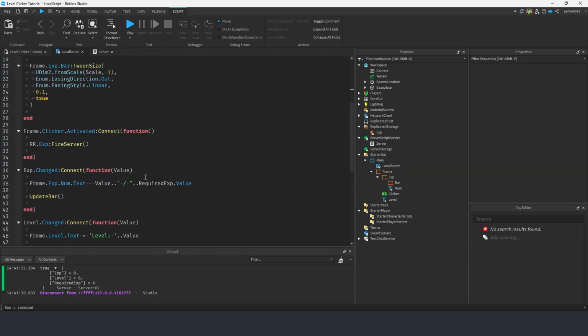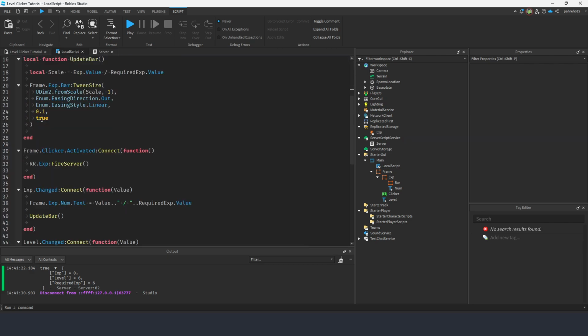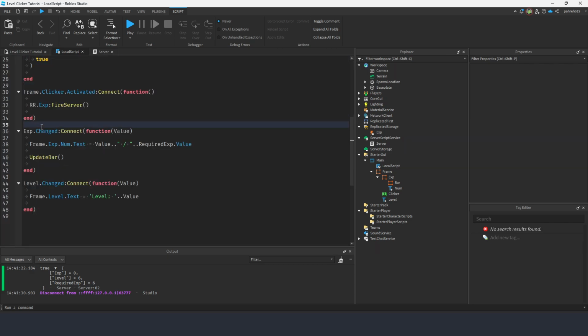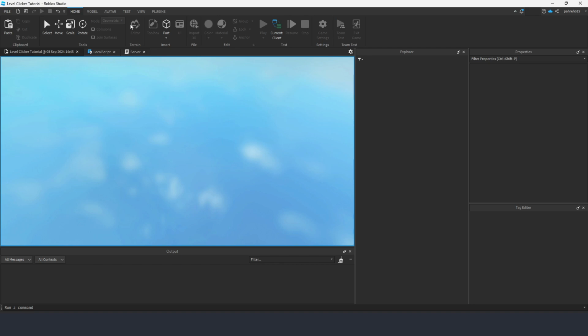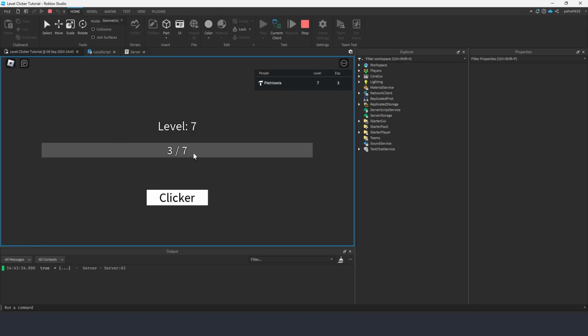And one more thing on our local script, we do want to update this. So what we're going to need to do here is down here, let's see, frame dot exp dot num dot text equals exp dot value. Basically just the same thing as this here, like that. And then same thing for level. We're going to do frame dot level, all of this dot level dot value, just like that. And now we've clicked play, it should load our latest data, and it should save as well.